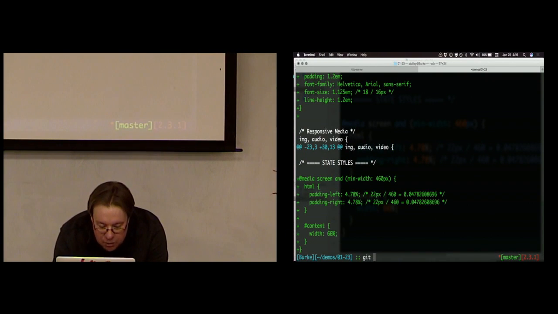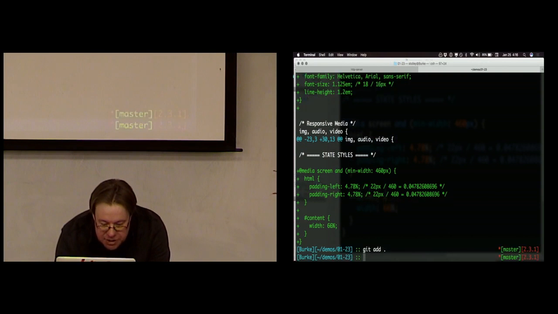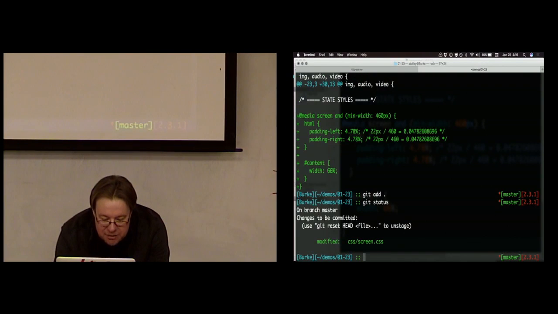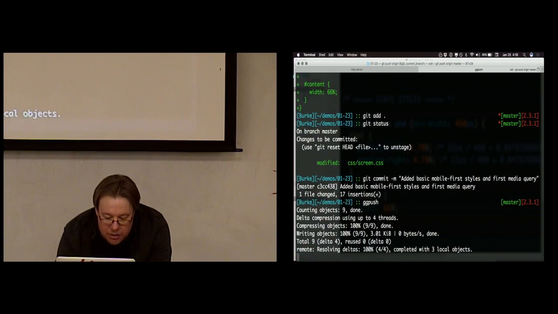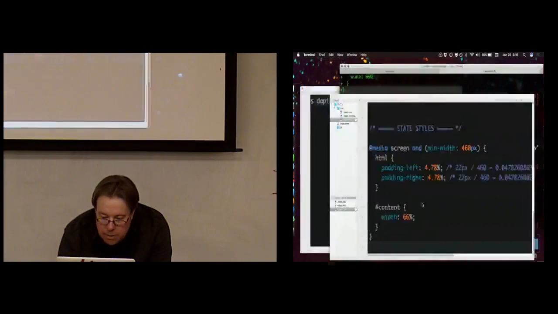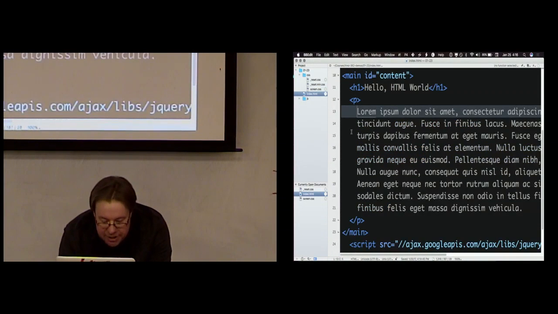So I'm going to just say now, git add everything, which is just our CSS file. Git commit -m "added basic, mobile first, styles, and first media query." Okay, cool. Push that up, and then back in the editor, let me put this time tag back in.